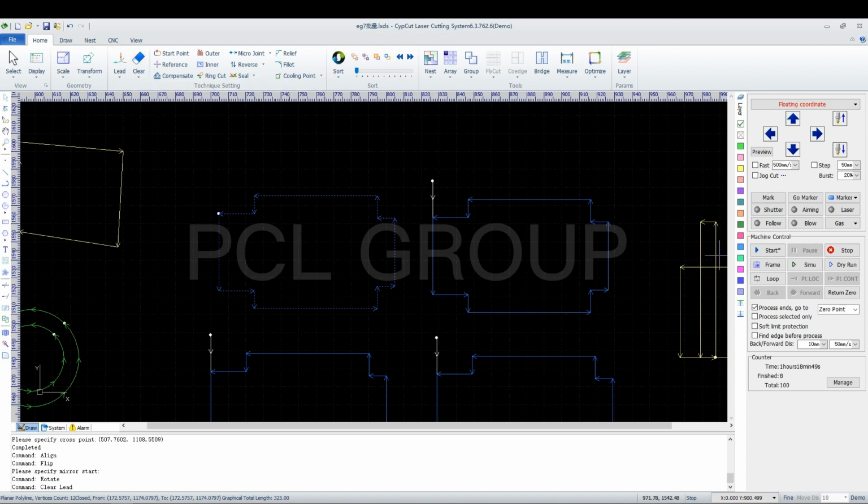And we've also got a bunch of other functions here on the right. The technique setting. First, we have start point. When we feel like changing the start point that automatically generated, just click the icon. Then a small square will appear as the cursor moves on to the graphic. And we can change the position to whatever we want.